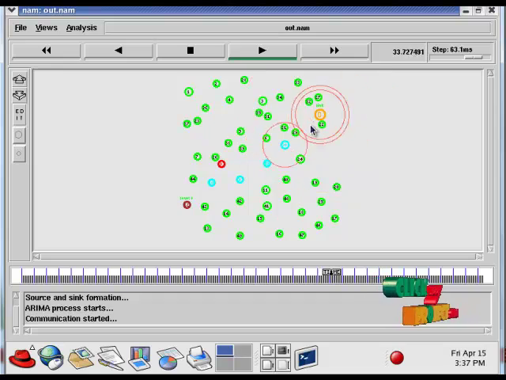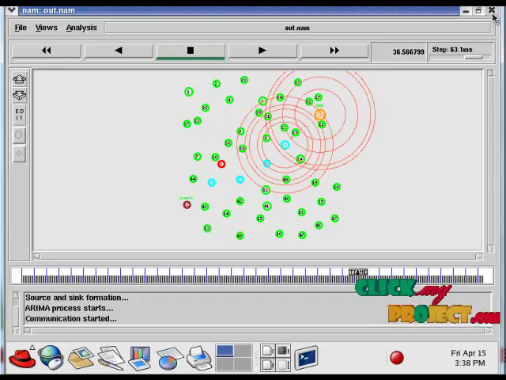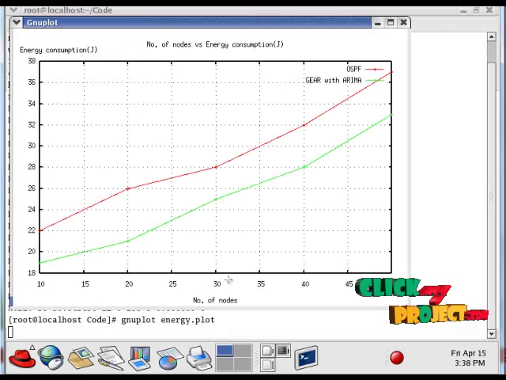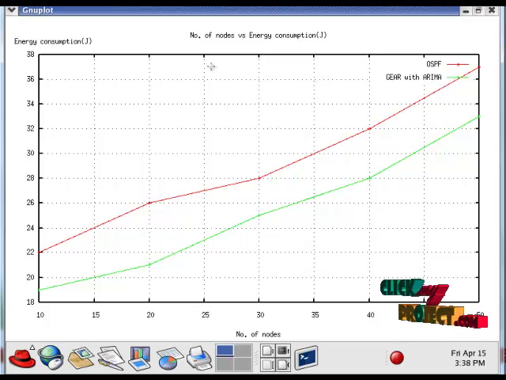Finally, for the information sent to the destination, for running a graph we have to type gnuplot space energy dot plot. We have compared the existing system, that is OSPF, open shortest path first, with our GEAR, that is geographic energy aware routing. The red line shows the existing system and the green shows the proposed system. We compare the number of nodes versus the energy consumption. Energy consumption is measured in joules. So our proposed GEAR protocol consumes less energy than the existing OSPF.